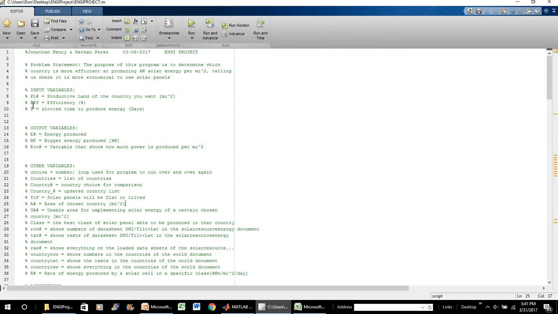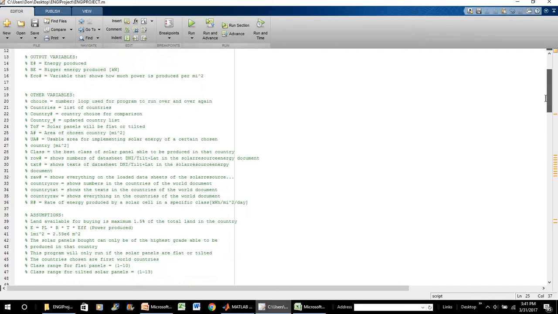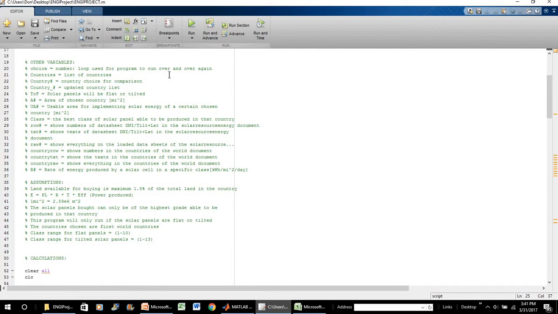PL is the productive land, EFF is efficiency, T equals allotted time. E number is the energy produced of each country, BE is the bigger energy between the two countries, ECO is the economics of the two countries, so which one is the deciding factor, which one produces more per mile squared. The other variable that we use is choice for the while loop.